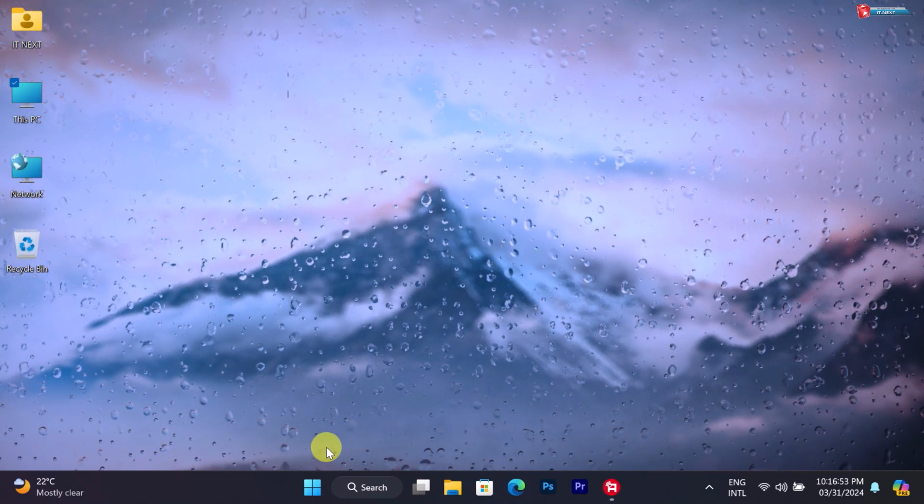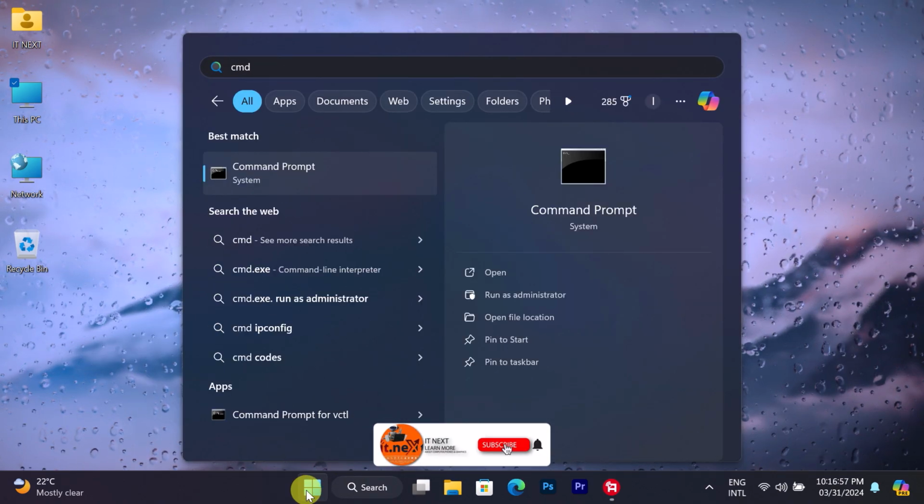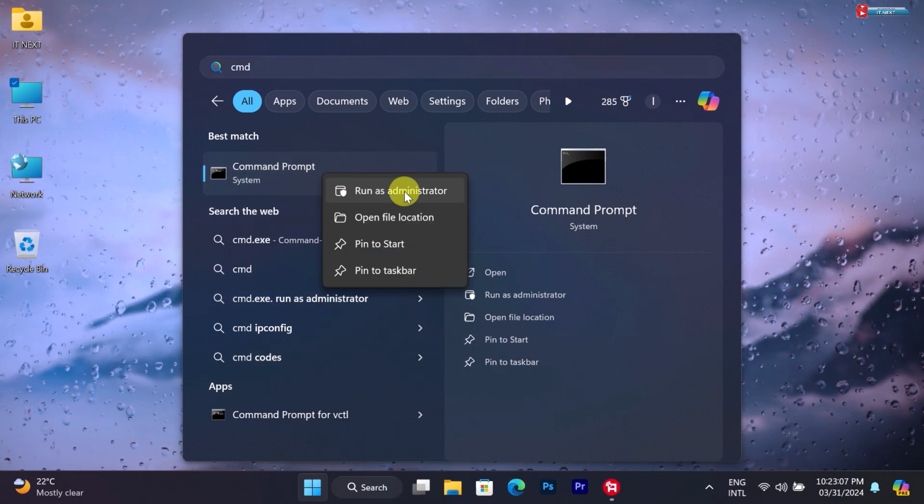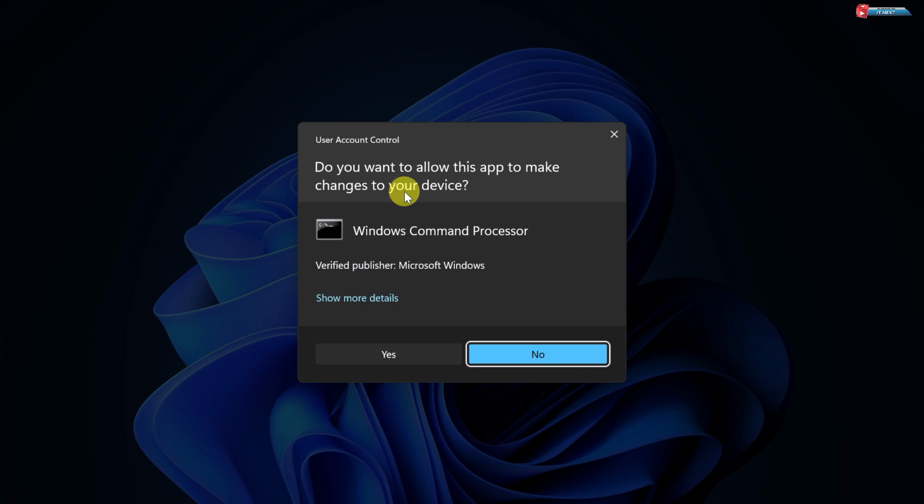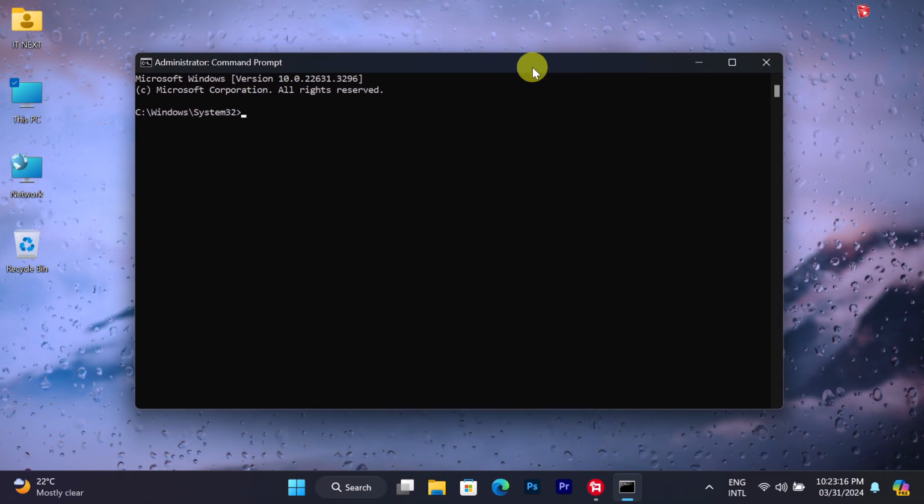Click on Start menu. Type to search CMD. Right-click and then select Run as administrator. Here, click on Yes to continue. Enter these codes.